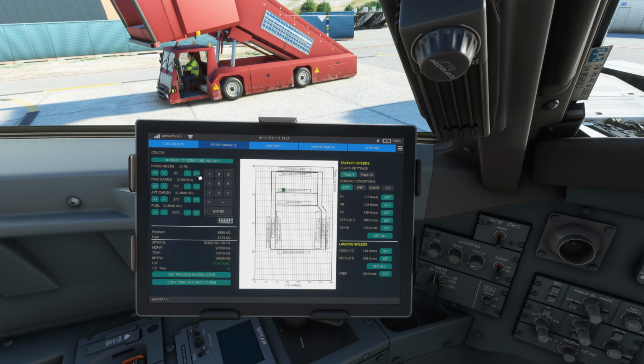We had 62 passengers. The cargo forward, as stated in the manual, is, let's see if I can do it like this, 368, enter. Then we go to the aft cargo. We have 370, enter. And fuel, we want to have 2,800 kilos. Enter. Alright, now I just have to click Set Payload in Simulator, and MSFS knows the weight of the aircraft and how much fuel I want.